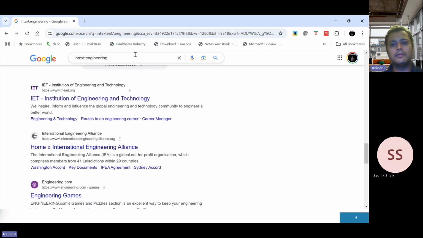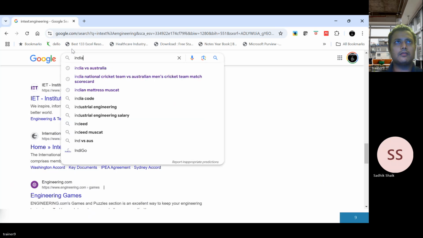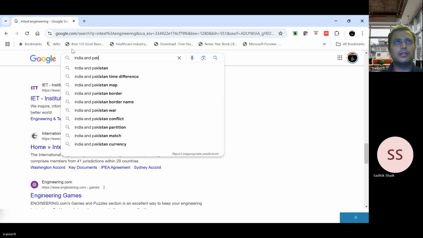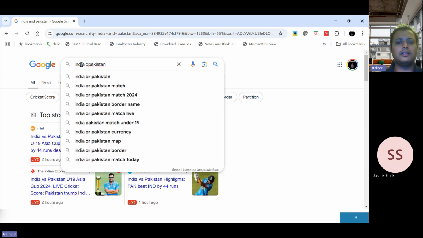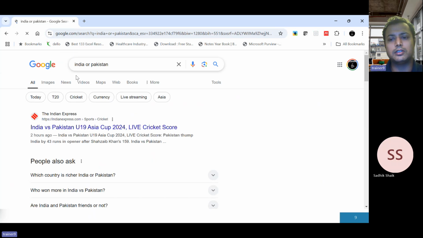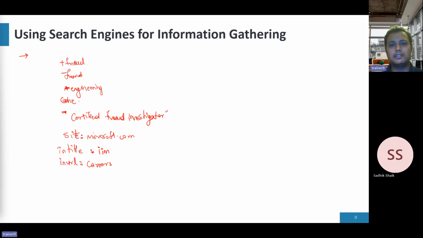Then you have any types of keywords, right? So you can also use keyword-based searching. Like for example, you want to search Pakistan. "And" is a keyword that you can use. You can use "or" as a keyword. So there are different keywords you can use for understanding some of these aspects. Right. So these are different keyword-based searches.